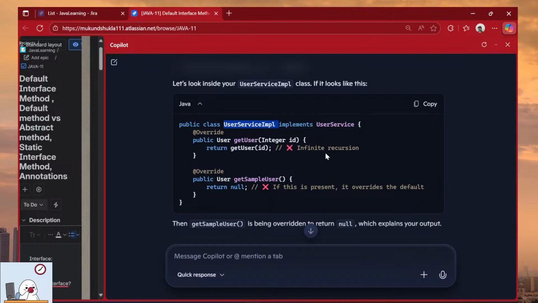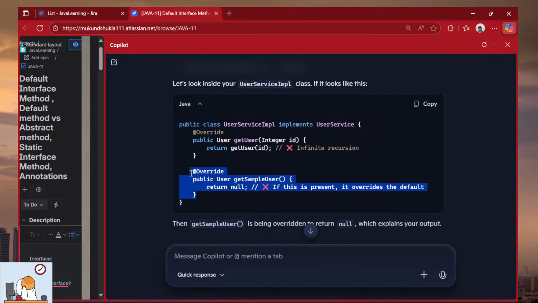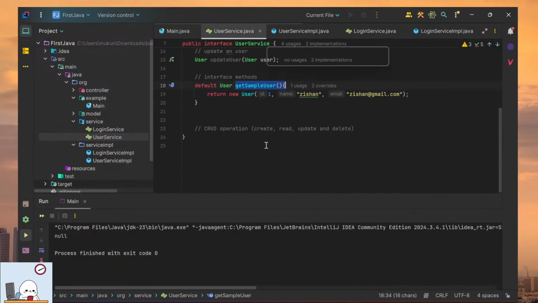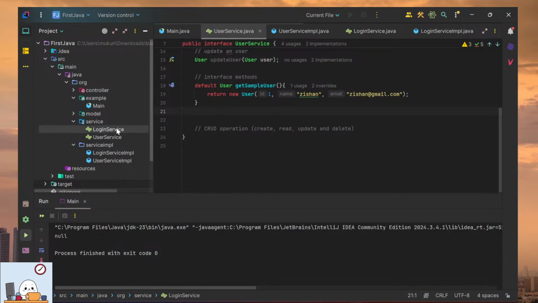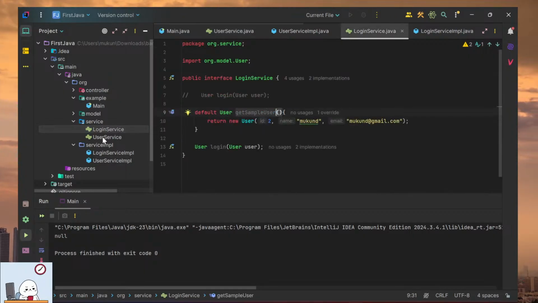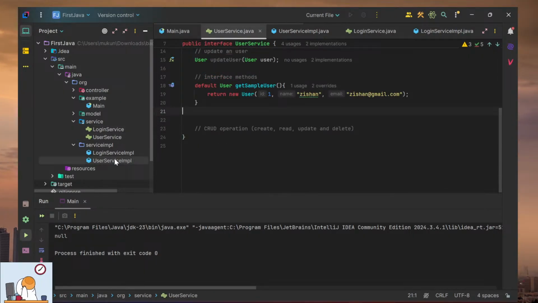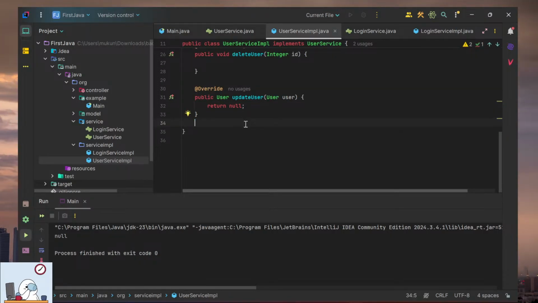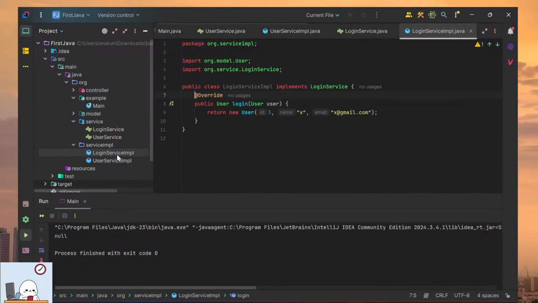Infinite recursion. What are we doing, this null? Oh, did we implement this get sample here as well? My God. Okay, but no. Here we are giving it a null value. That's why it got overridden.